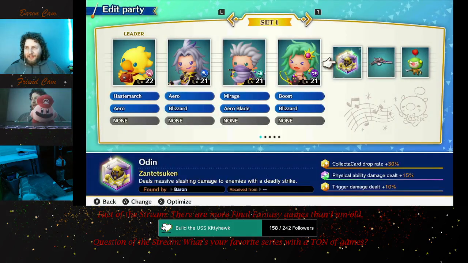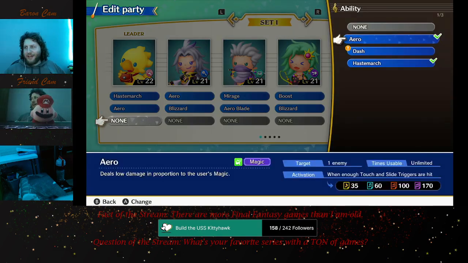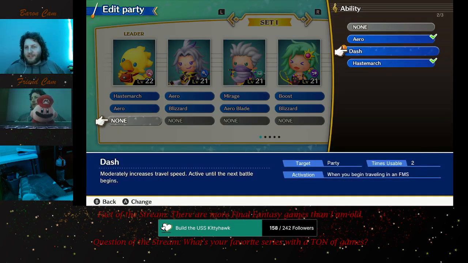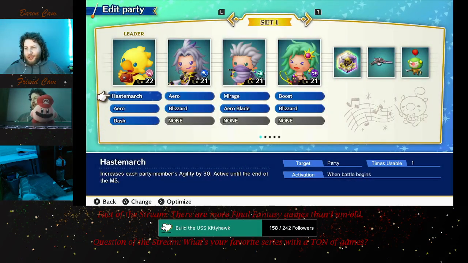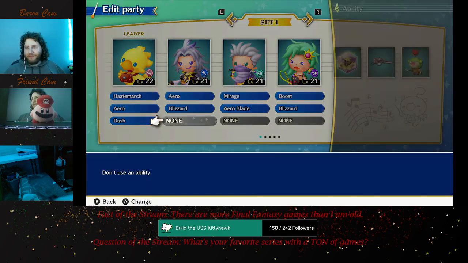Because now everybody hits level 5, and then I think every 10th level after you gain a new ability, and you can have up to 3 equipped. Oh, good God. Yeah, Chocobo has a new ability: moderately increased travel speed. This is useful because when you're not fighting enemies, you're not getting cool stuff, so some characters have the ability that lets them move faster when not in battle.